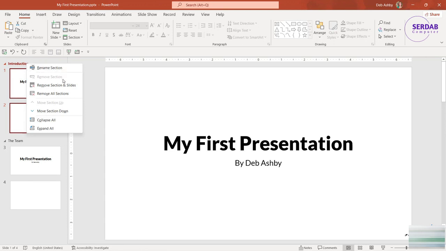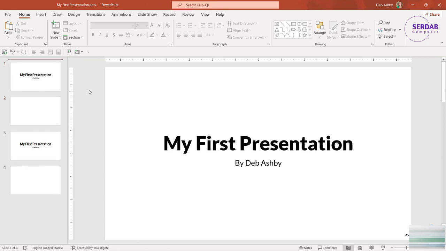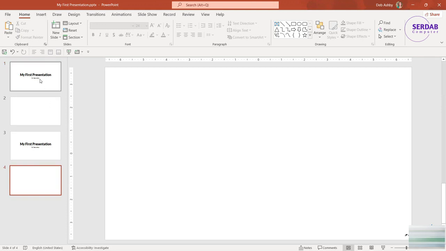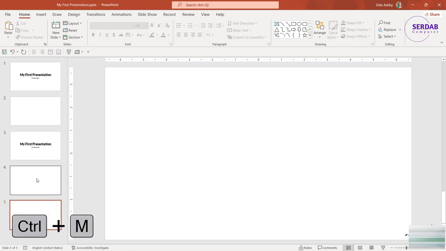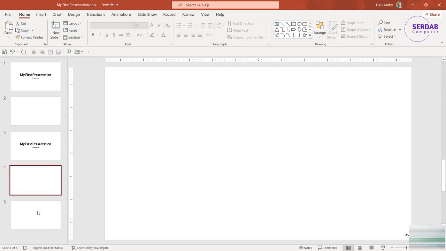Now what I'm actually going to do here is I'm going to say remove all sections because I don't really want to add those as yet. One final shortcut key to show you here, if you want to quickly add a slide, you can press Ctrl M and that's going to give you another slide, and it will be based on the previous slide's layout. So because my previous slide was a blank, I'm getting a blank.